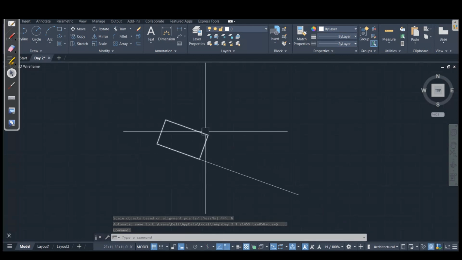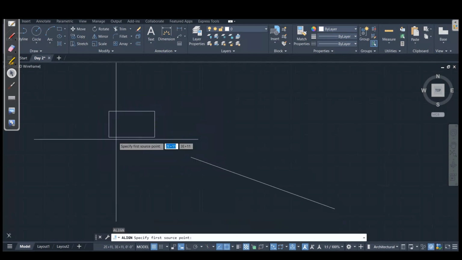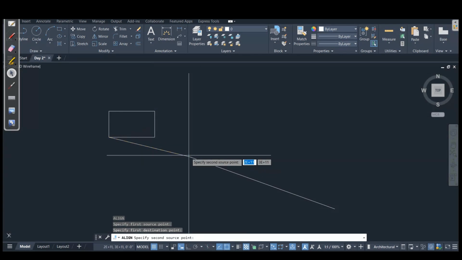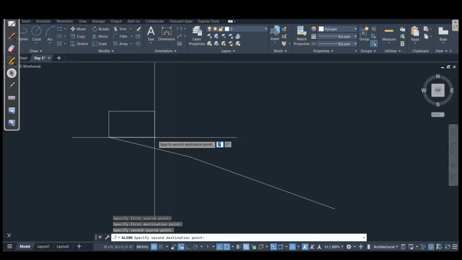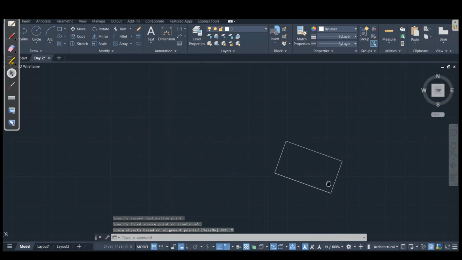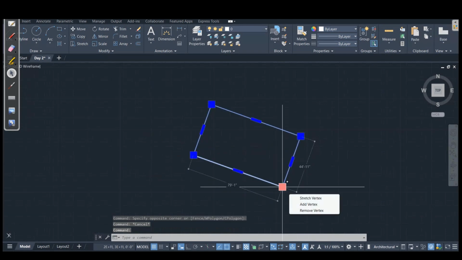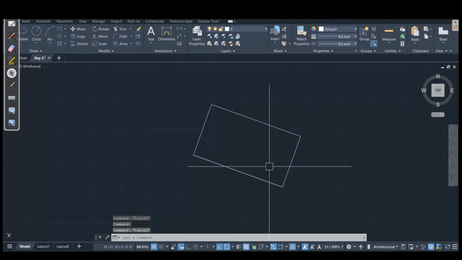Then again, Control Z, and again align: first source point, first destination point, second source point and second destination point, enter. Now if we choose yes, our rectangle has become big. This is the difference between aligning and rotating.